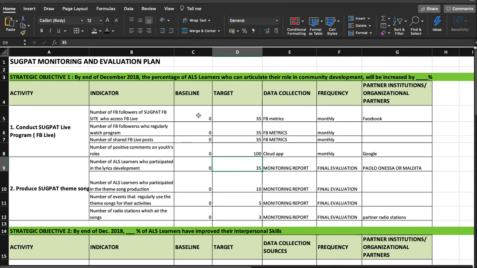Then, right after the indicator is your baseline. Your baseline is, of course, 0. So you start with 0 according to your baseline research, okay? Since this is a new phase, a new activity, a new Facebook page, your baseline is 0. Because again, the M&E plan will tell you from none to 1. That's the keyword, from none to 1.